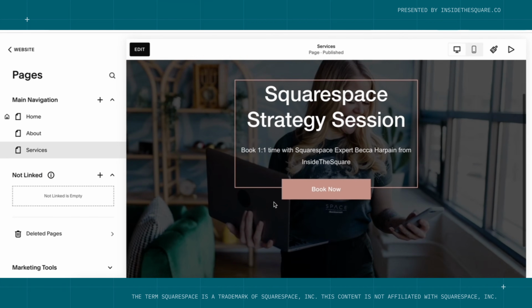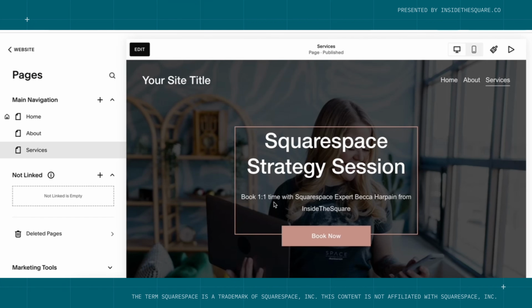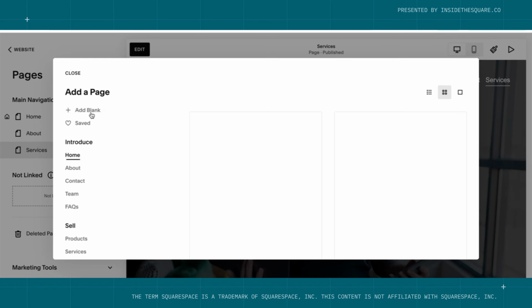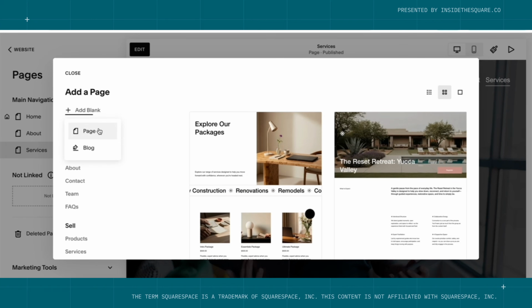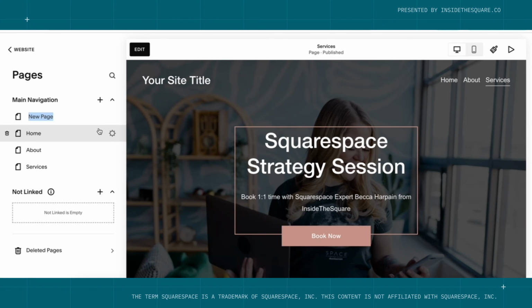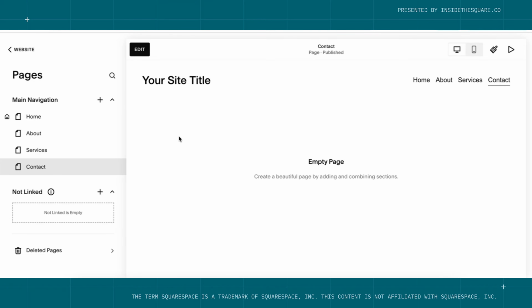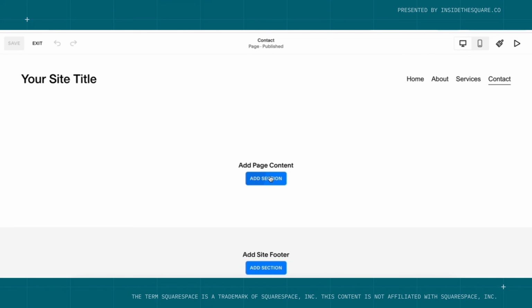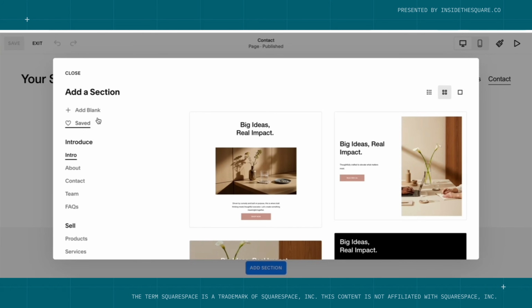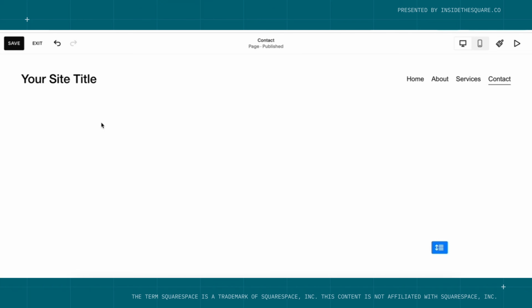I do recommend adding a lot more content here if you're doing services or offering products, but for the point of this demo and keeping this thing less than an hour, let's go ahead and keep going, my friend. I'll click the plus sign and we will add a blank page so we can create our contact page. I'll label this one Contact. We will drag this page to be at the bottom of our list here. There we go. Now we'll select edit, add section, and we'll add a blank section here inside our Squarespace website.